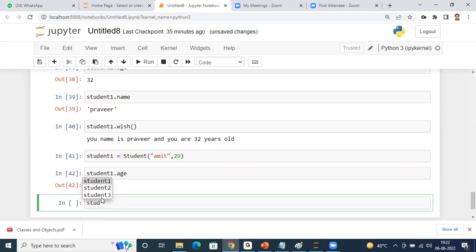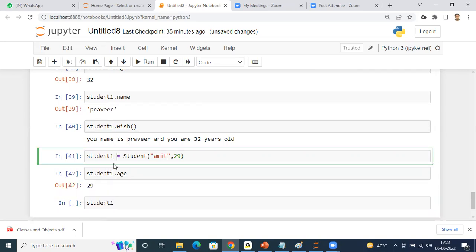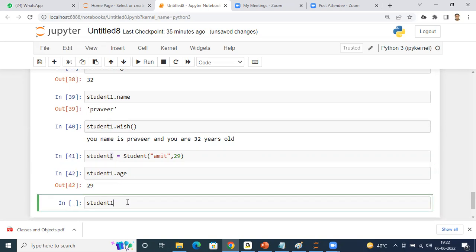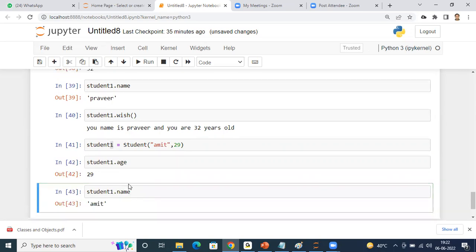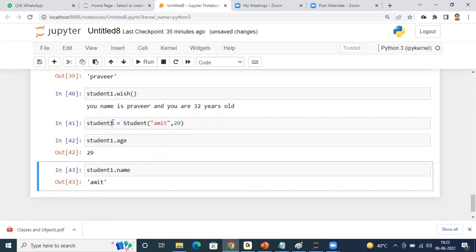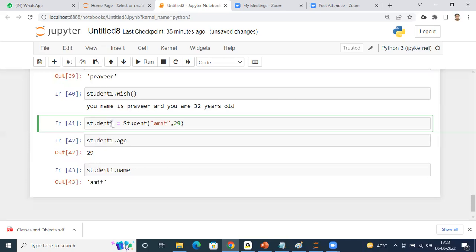Student one. I should have chosen a different name. Let me change it, because we have already taken student one. Although it doesn't matter, the result will be fine, name and age, everything will be fine, but it doesn't look good. So let me make it 2. That is better.